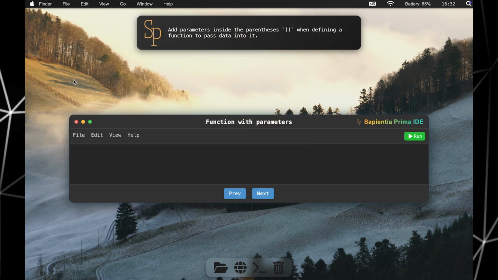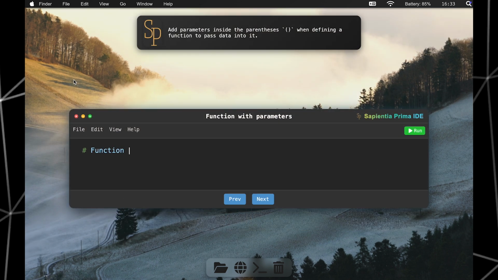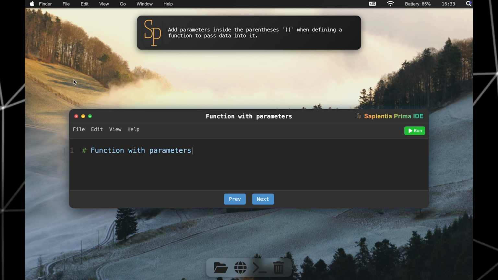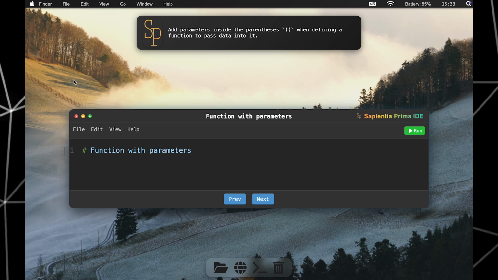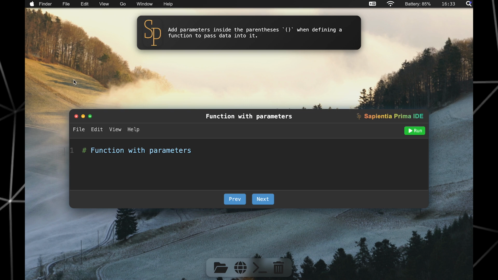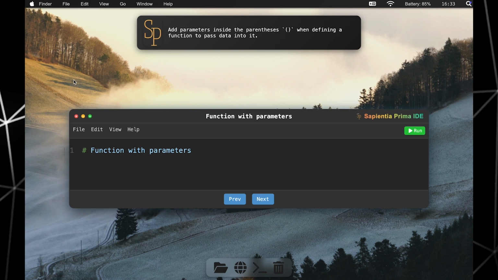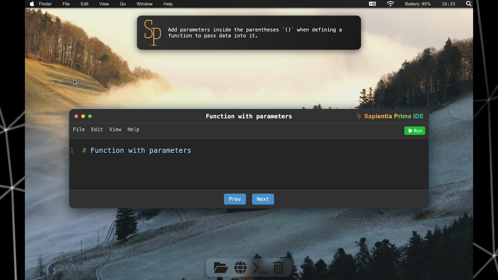How can we pass information to a function? You want to write a program to define a function that takes a name as input and prints a greeting. You can add parameters inside the parentheses when defining a function to pass data into it.